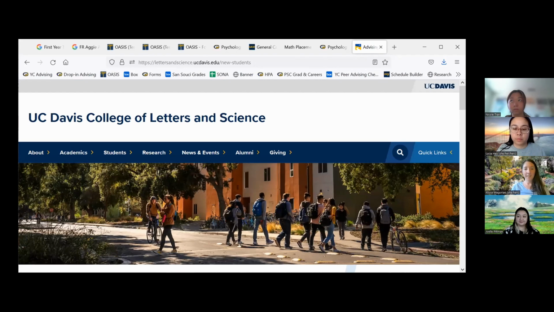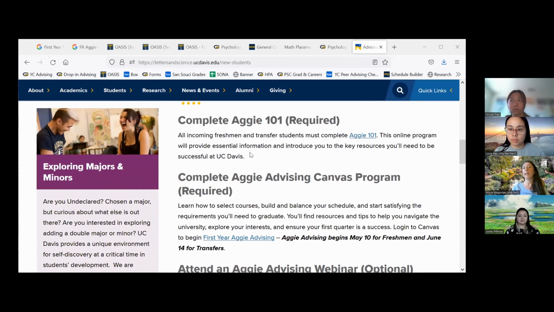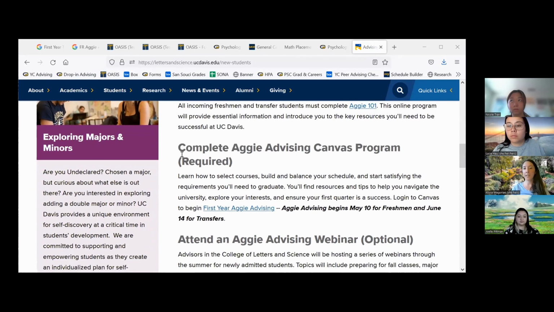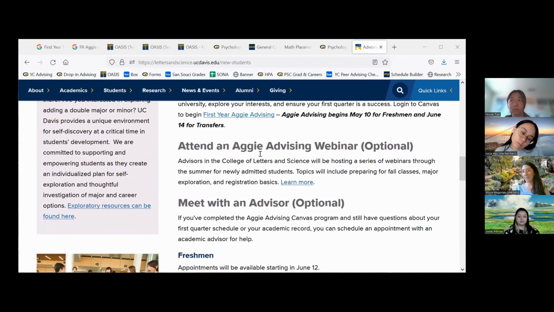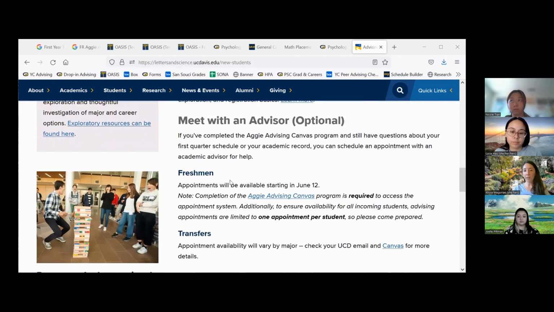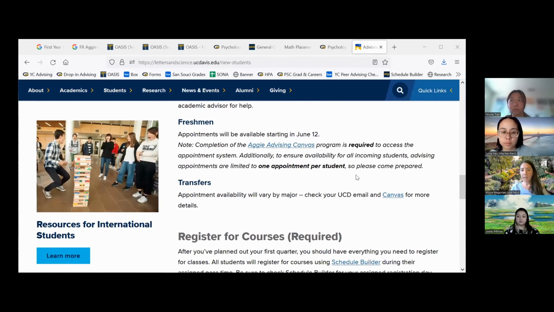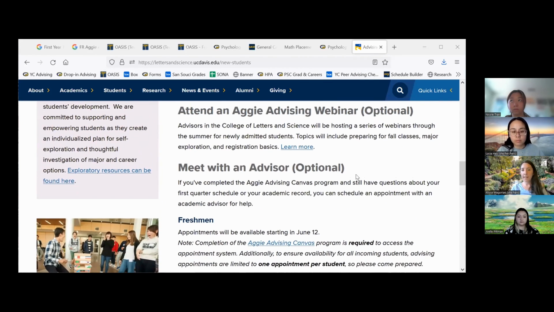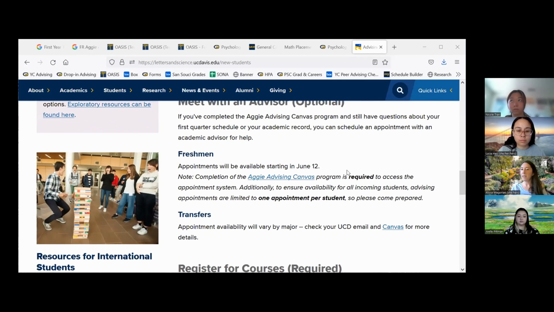And you can see here, advising for newly admitted students. They have some great information. Again, you need to finish your Aggie 101 first, and you need to finish your Aggie Advising Canvas modules first, and then you'll be able to access the appointment system. And this is their information on how to meet with an advisor in the college. So I know that the exact link is in your Aggie Advising Canvas modules, but it's also just appointments.ucdavis.edu. And then just make sure that you click on the College of Letters and Science Advising option.